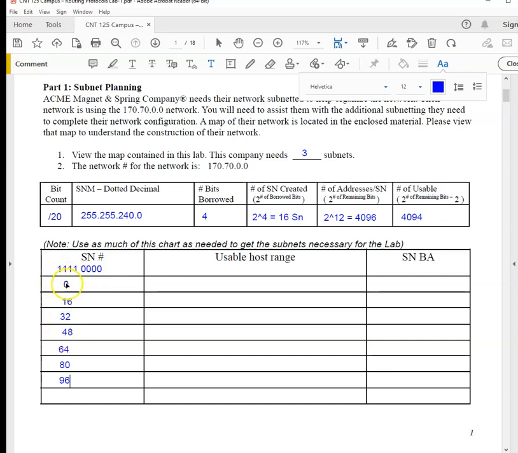If this first subnet starts at 0 and the next one starts at 16, this first subnet has to end at 15. This next one has to end at 31 because the next one starts at 32. This one has to end at 47 because the next one starts at 48. This has to end at 63. This has to end at 79. This has to end at 95, and so forth. Again, I have plenty more subnets here than I need.